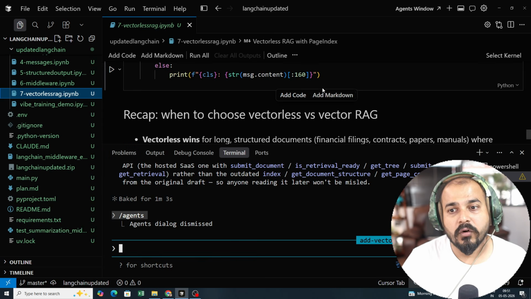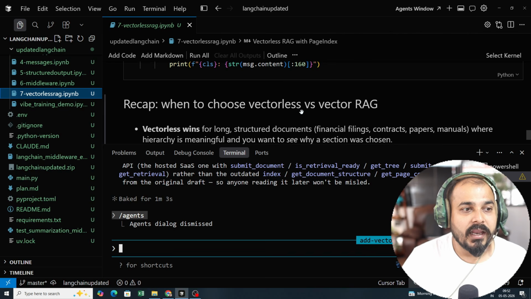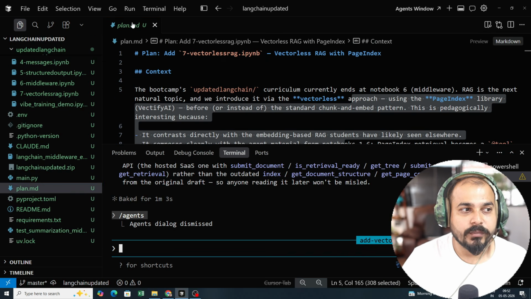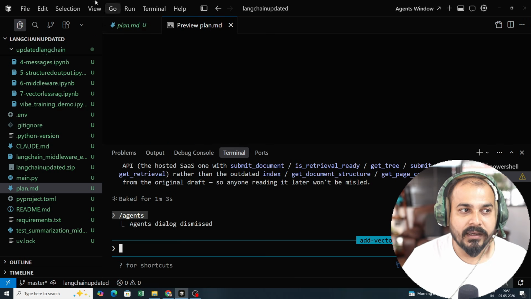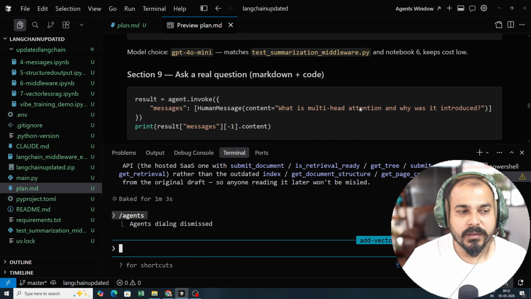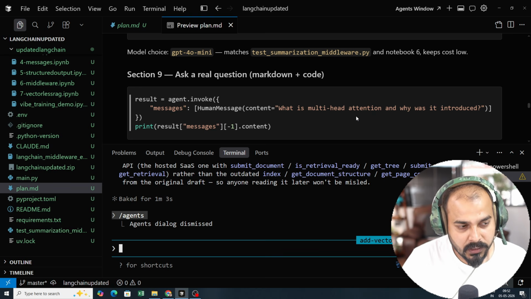So here is the Jupyter notebook that is already created. Along with that, we had also said that when you are creating that Jupyter notebook, also jot down an entire plan in this plan.md file. So that thing is also created so that it can be used for reference purposes.